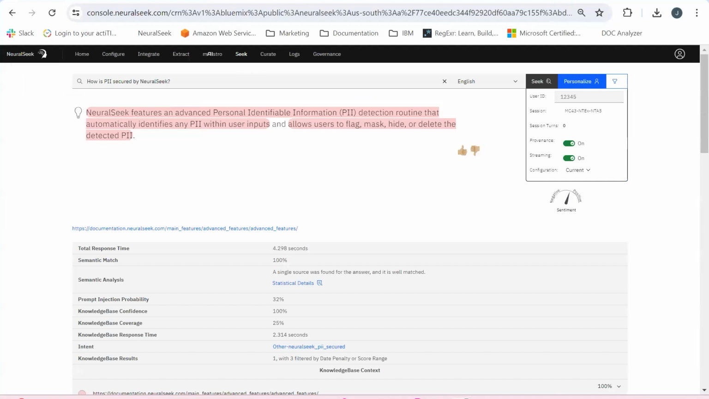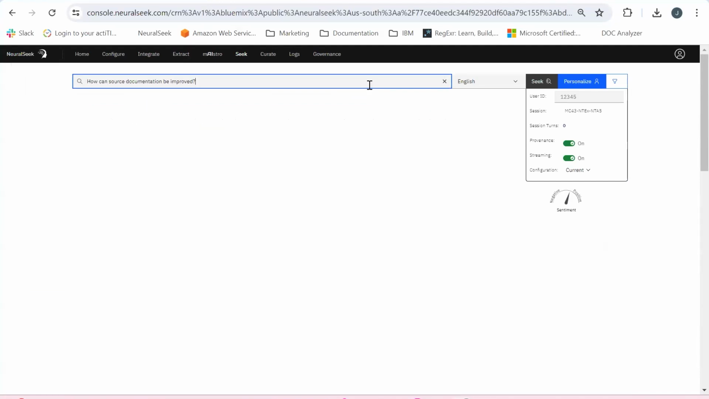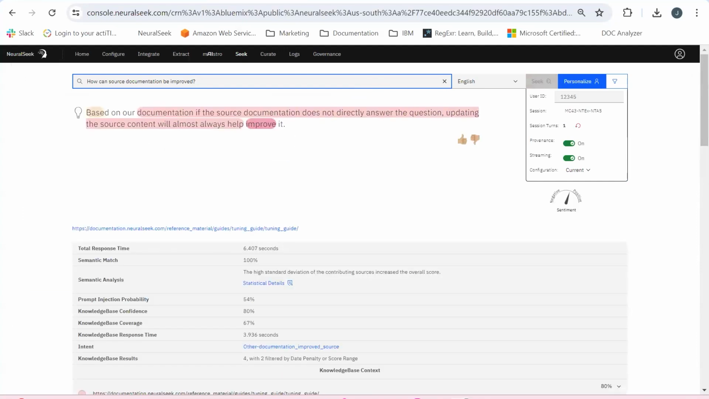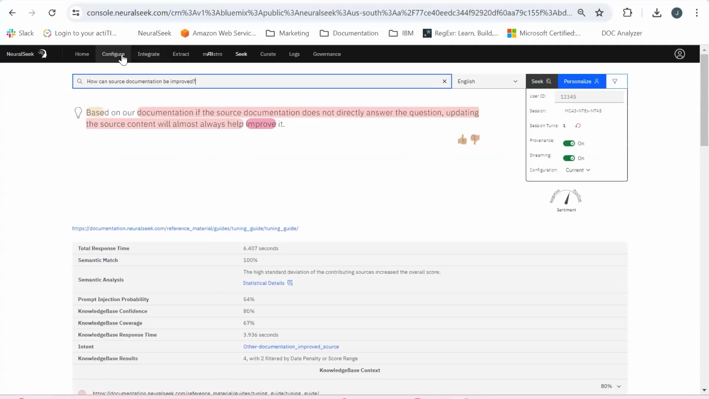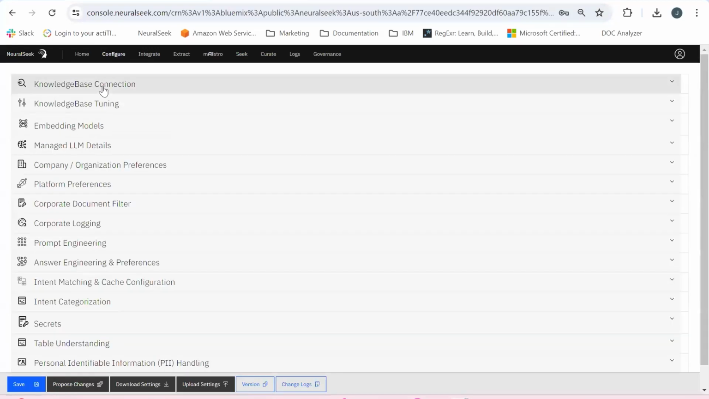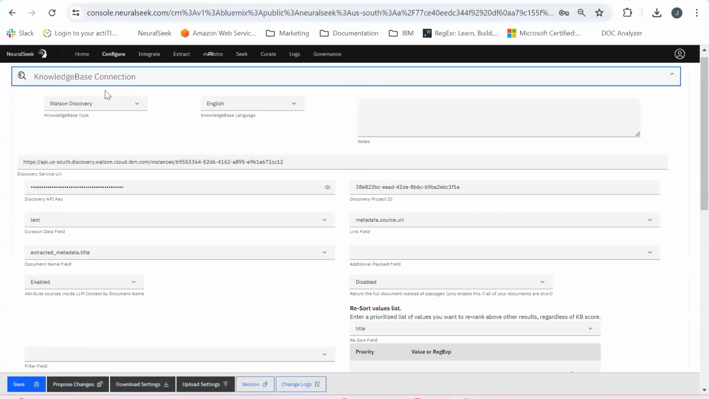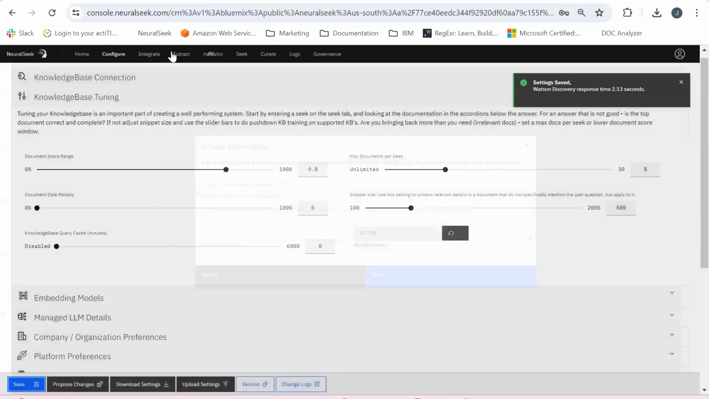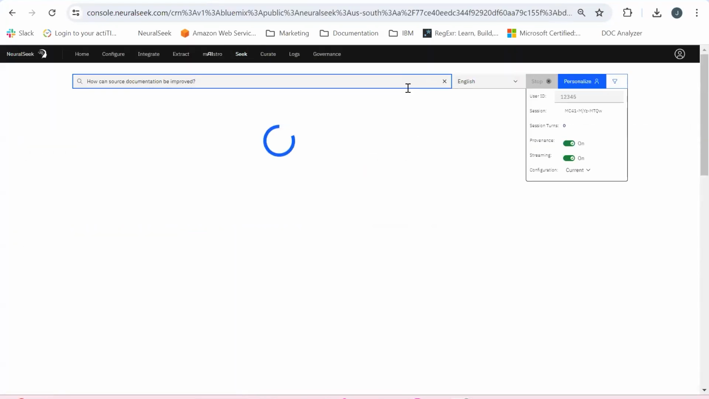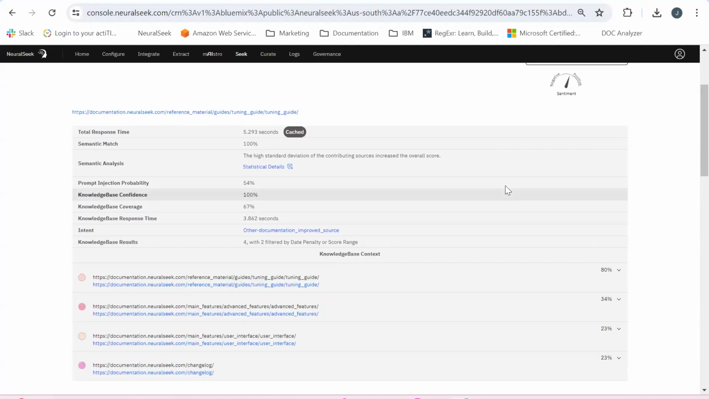So going back over to the Seek tab, I'm going to add a question in here about how can source documentation be improved. And we can start to see the prioritization happen. So, based on our documentation, as we scroll down, let's see. So this was, let's go back into our configure settings and make sure that we are getting the expected answer. So I'm going to move our max docs up just a bit. And we're going to save. And let's try this again. All good.